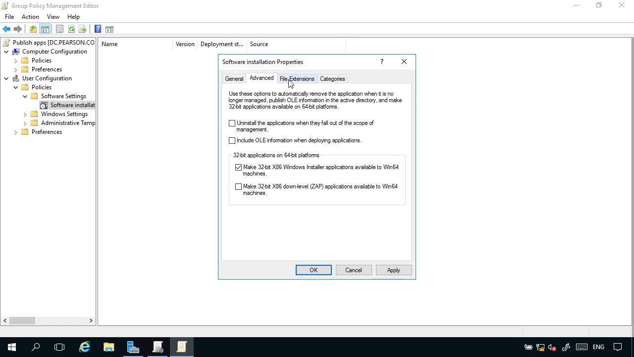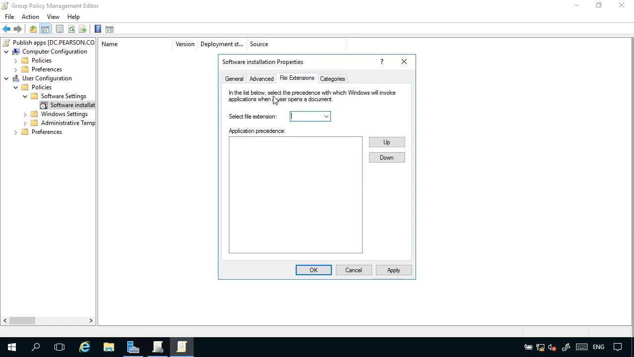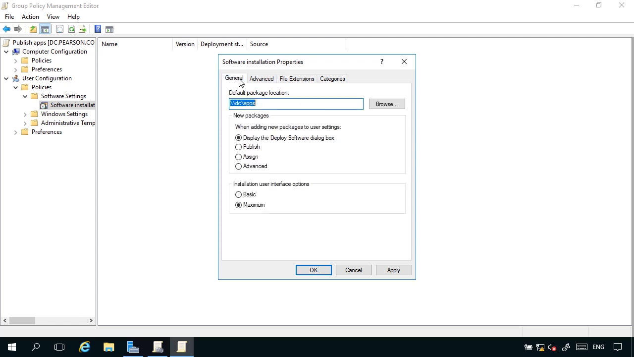For example, on the file extensions page, I can specify that an application is installed automatically if a user encounters a particular file extension. So if a user double-clicked on an XLS file, it would automatically install Office, if that's what I wanted it to do. I'm going to leave that for now because that's probably a little bit too advanced for the exam, but it's worth having a play if you have the time.